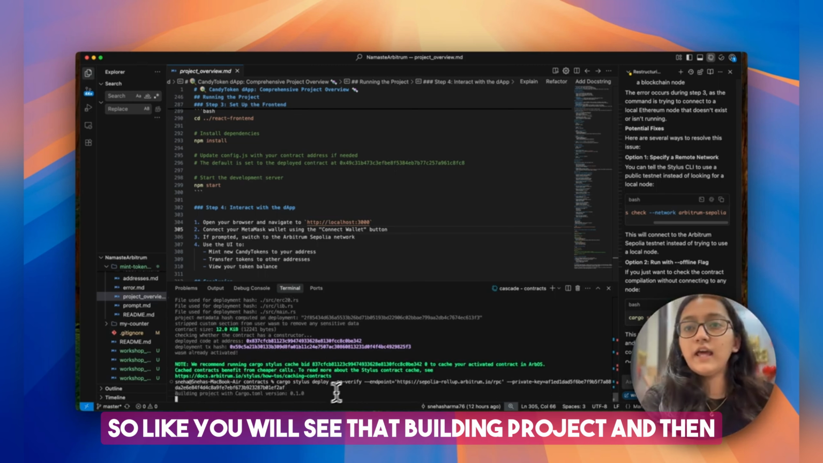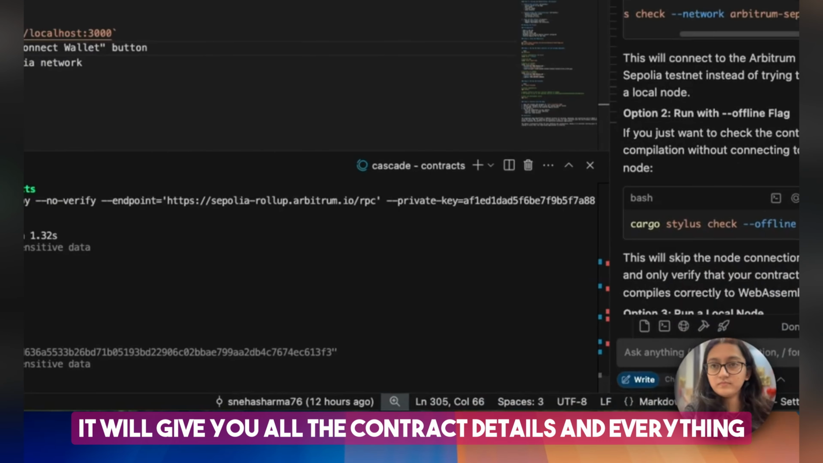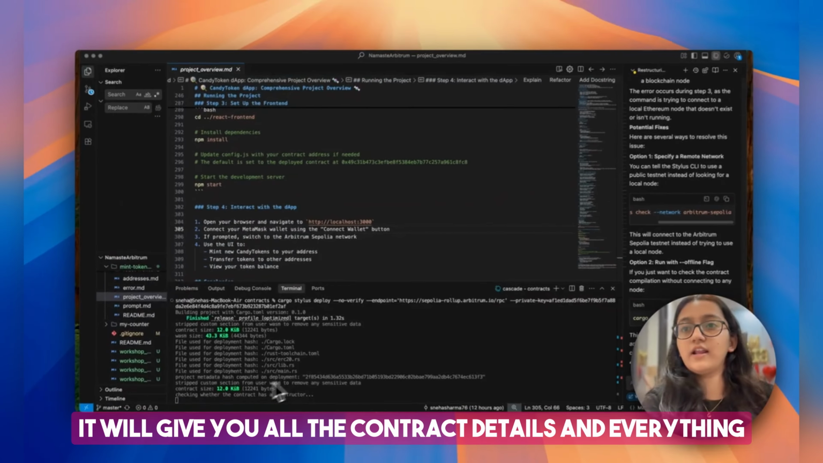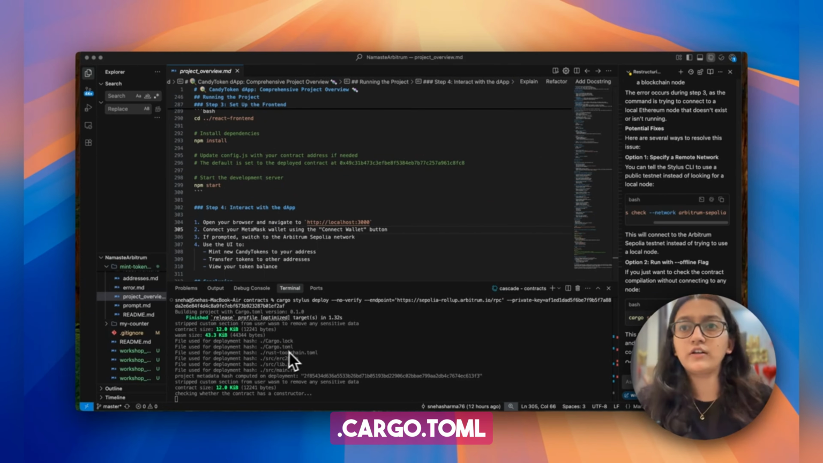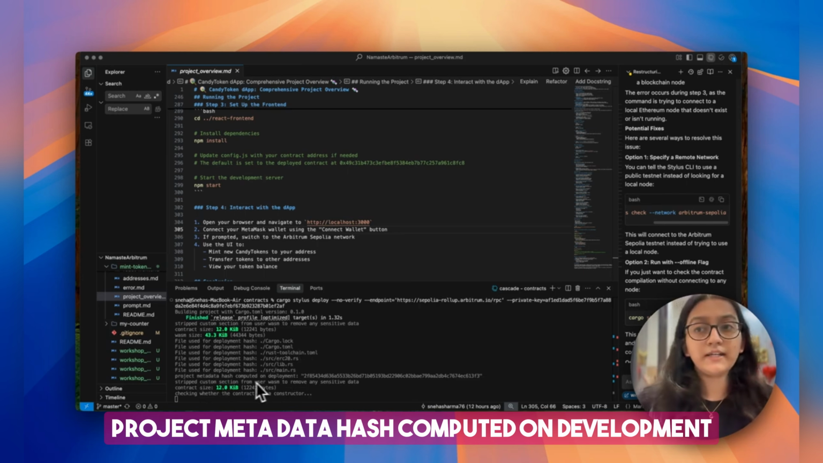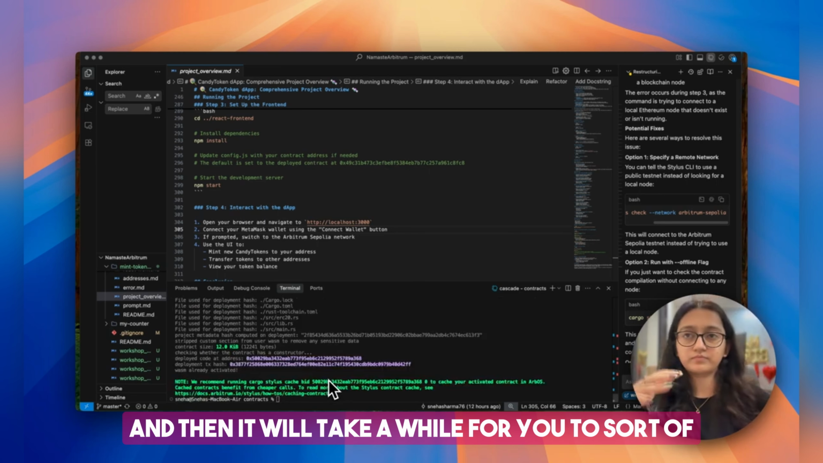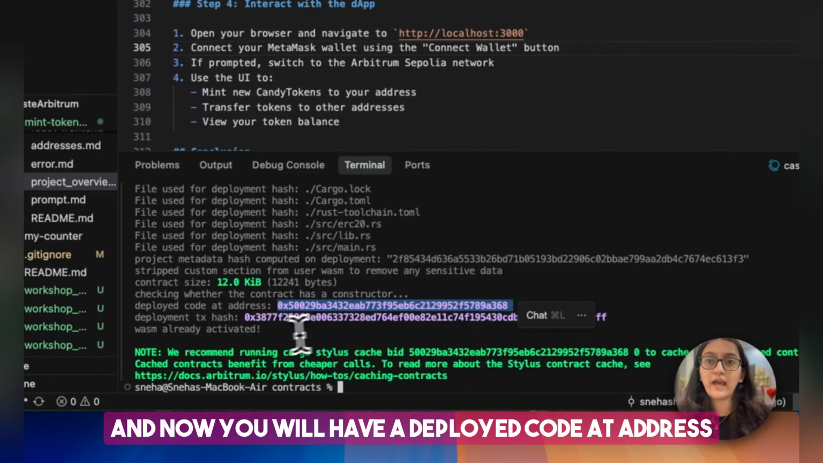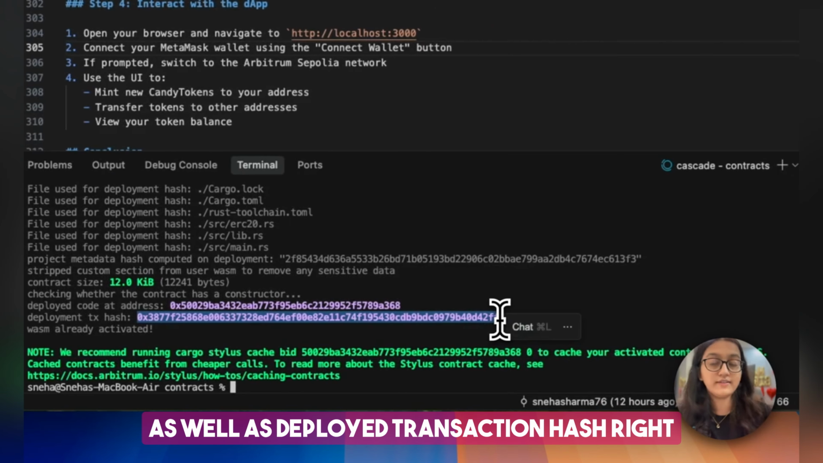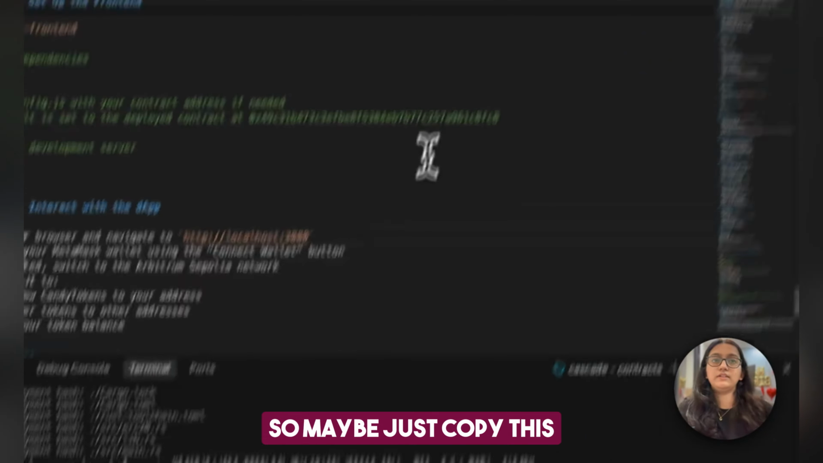Like you will see it building the project, and then it will give you the details. It says file used for deployment hash, cargo.log, cargo.toml, and so on, project metadata hash computed on deployment. Then it will take a while to get into deployment, and now you will have the deployed code at address as well as the deployed transaction hash, right? So maybe just copy this.